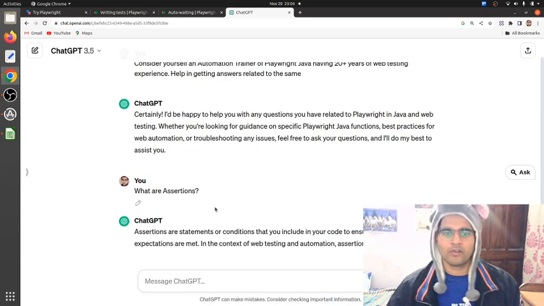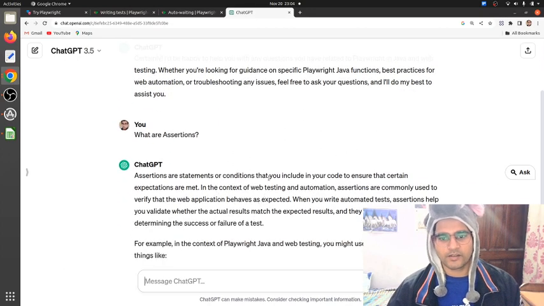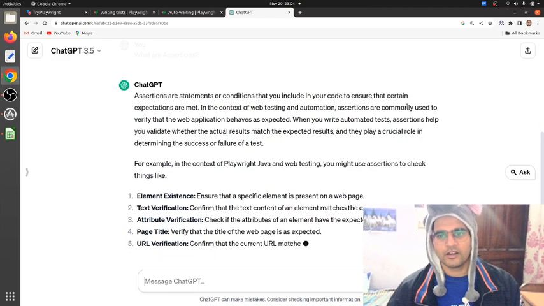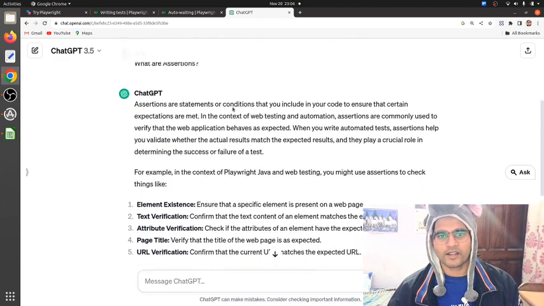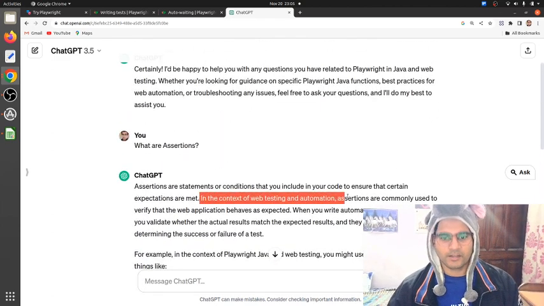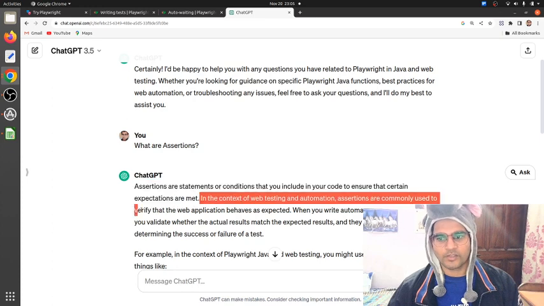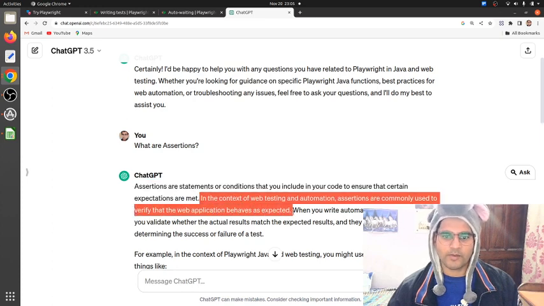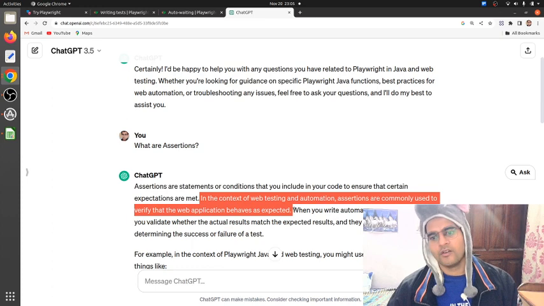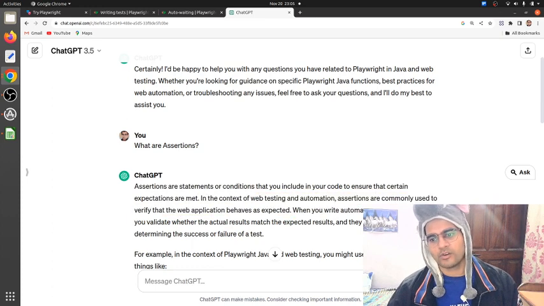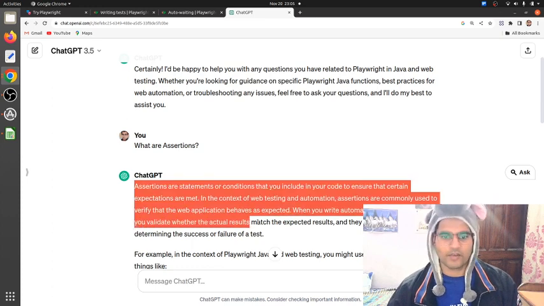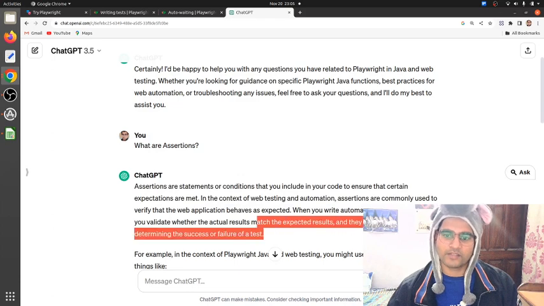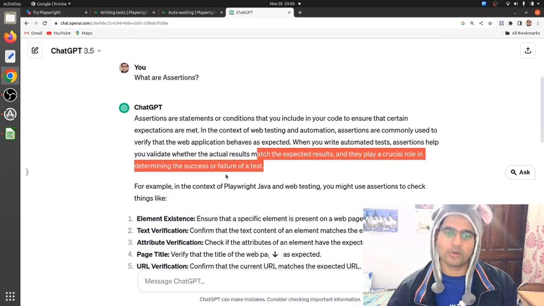What are assertions? Assertions are statements or conditions that you include in your code to ensure that certain expectations are met. In the context of web testing automation, assertions are commonly used to verify that web applications behave as expected. When you write automated tests, assertions help you validate whether the actual result matches the expected one, and play a crucial role in determining success or failure.